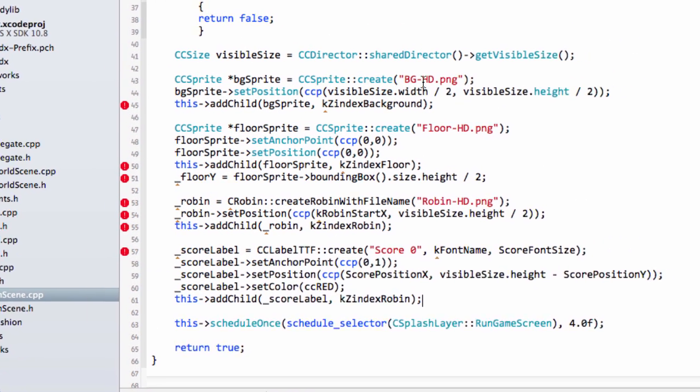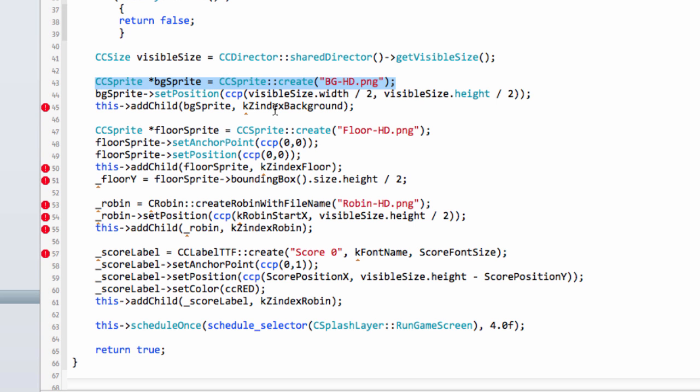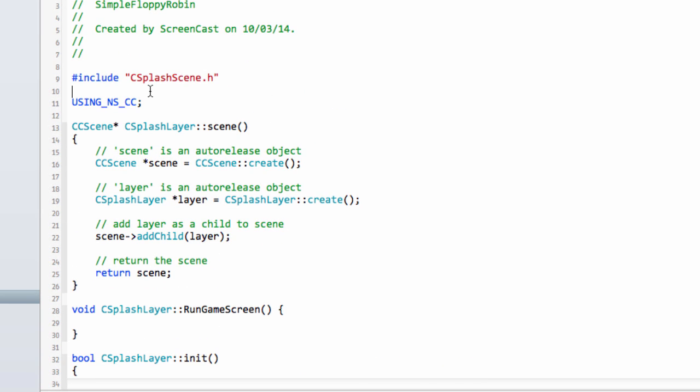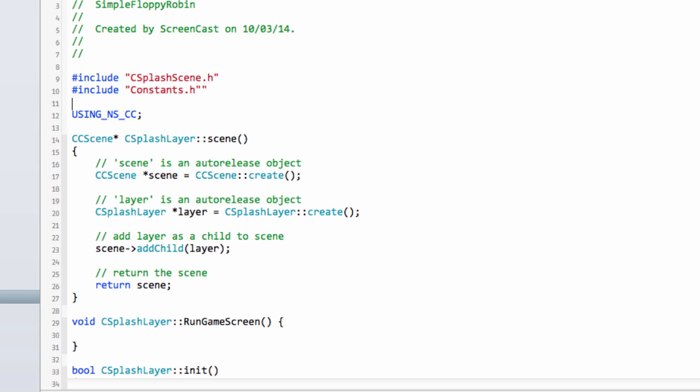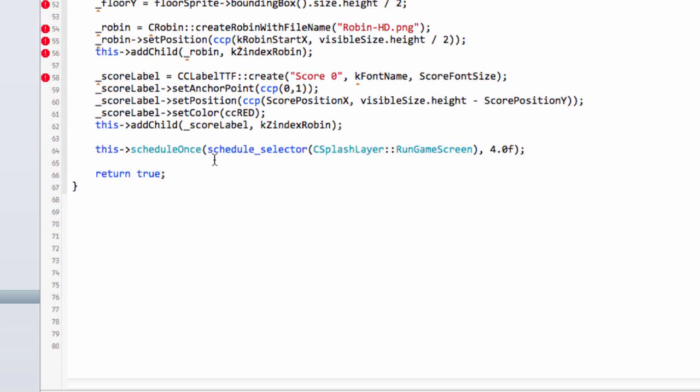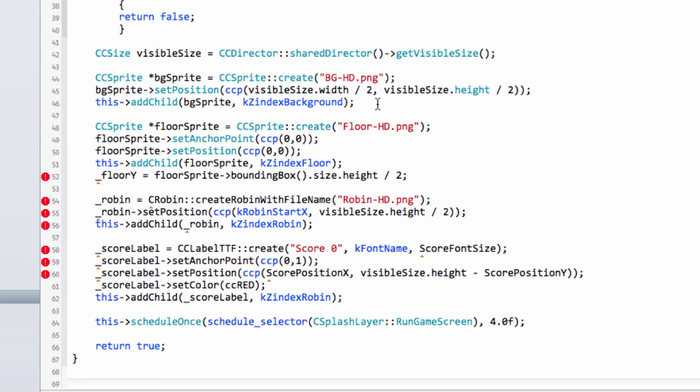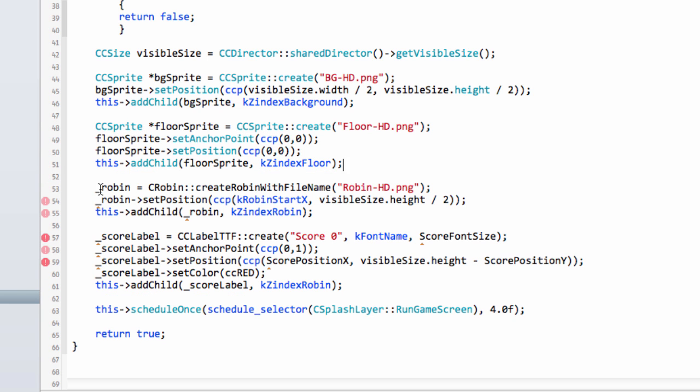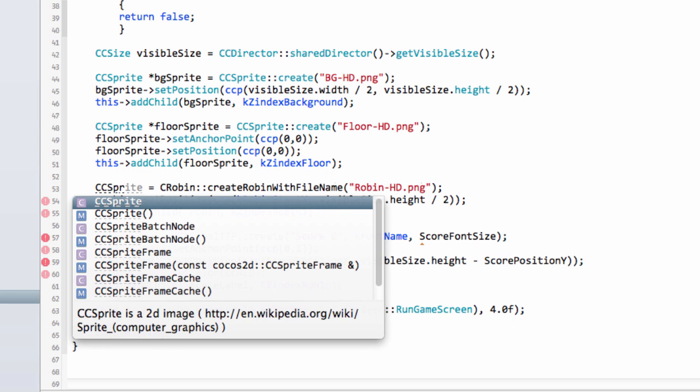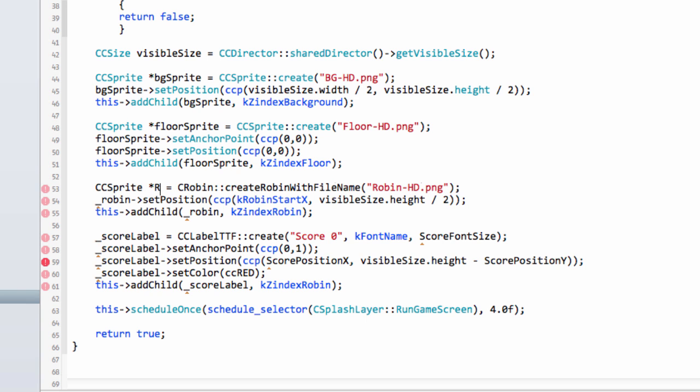So the first thing we do is create our background sprite, which we're familiar with by now, and I've just seen that we need to add in our constants include there. So the background sprite is now created, the floor sprite is created, we don't need floor Y, and now the Robin that we're going to add to the screen doesn't need to be a Robin class because it's just a sprite, it's not going to do anything on here. So we can do CCSprite and create in this way.